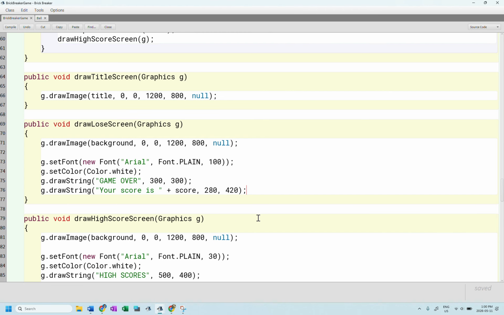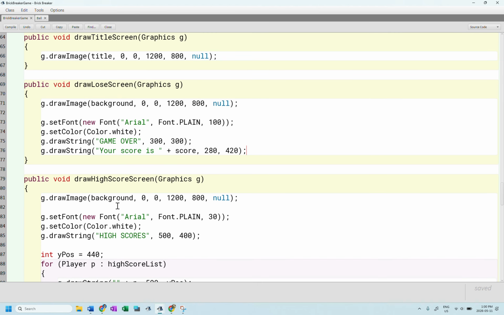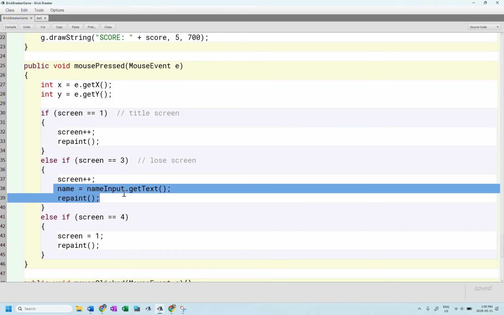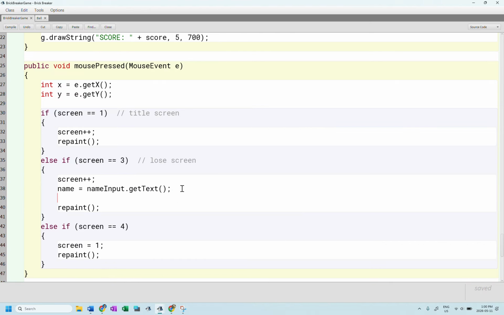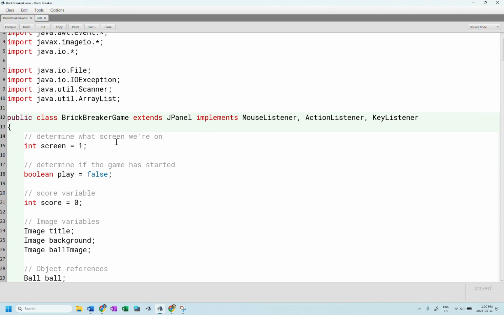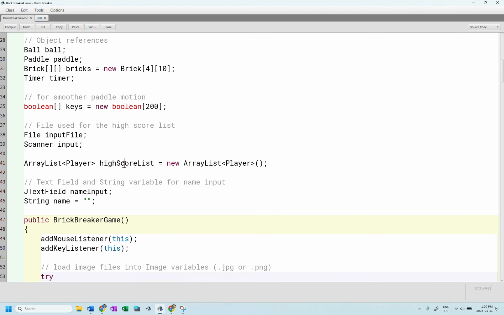Okay, so now your next job is, when the user enters their name, in the, I believe I put that in the mouse pressed, yeah, right here, you might want to make a new player object with this name and their score, and then add it to the array list. We have an array list called high score list, I believe. If I go to the top, yeah. In the last video, we made an array list called high score list. So you want to add that name to it and then sort that array list. And then you want to save that to the text file that's located in your project folder.